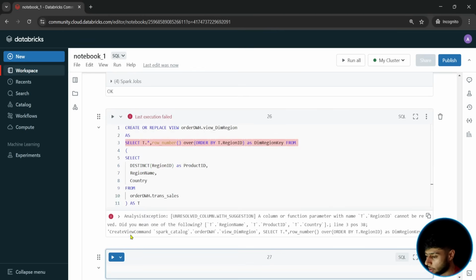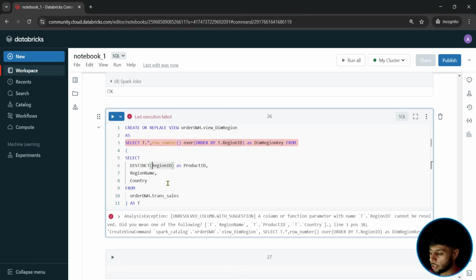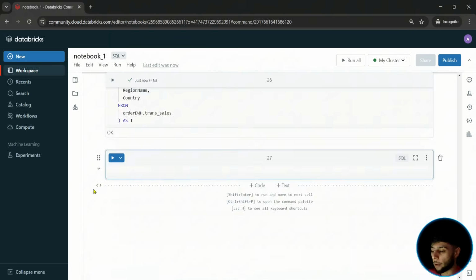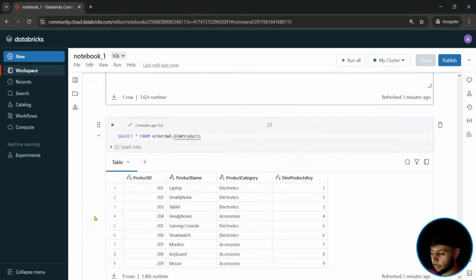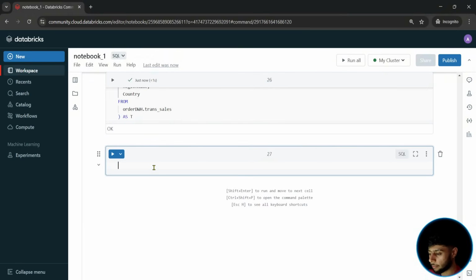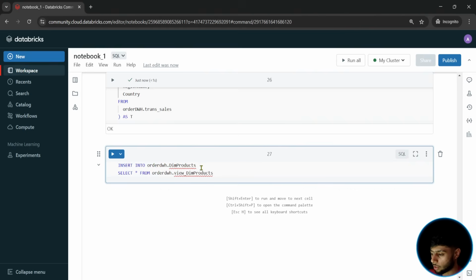Region ID cannot be resolved. Region ID. Oh, we just need to add, I think. Oh, thank you for this error because we were just using product ID. Okay, perfect. Now let me just insert the data, because then we will have just the last dim, that is date dim. So let me just do dim region.